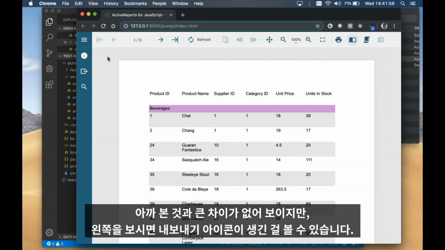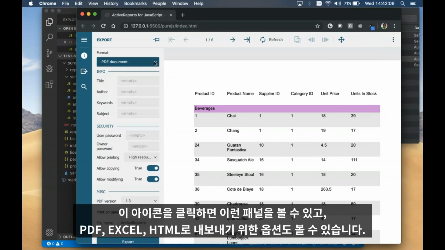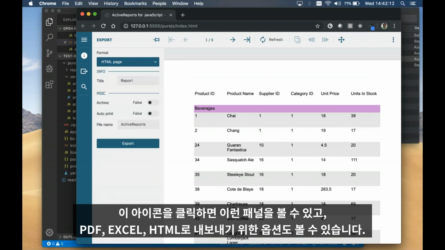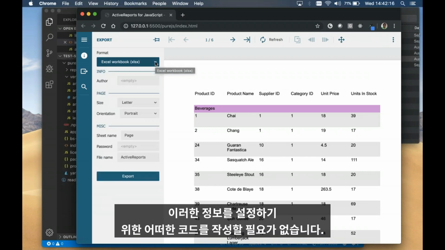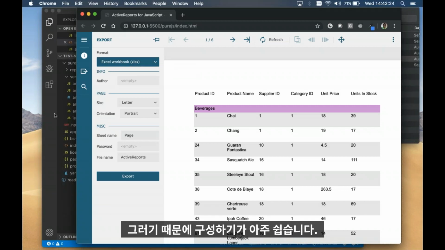Okay, so everything looks pretty much the same, but if you look on the left-hand side here, there's this exports icon. If you click on it, it'll open this panel, and you can see that we now have the option to export to PDF, Excel, and HTML. So we didn't have to write any code to configure this information. We just added references in our application to load these modules. So pretty easy to configure.